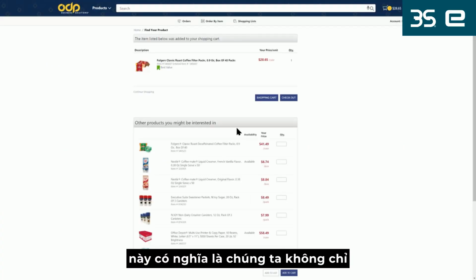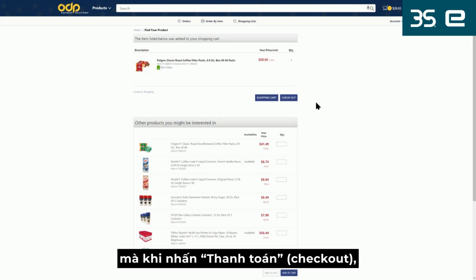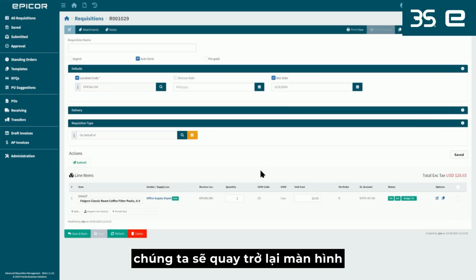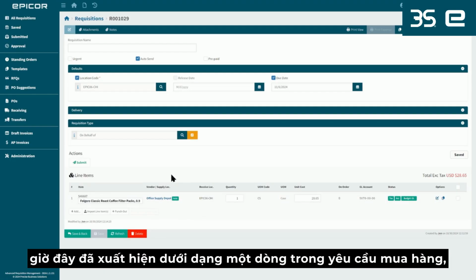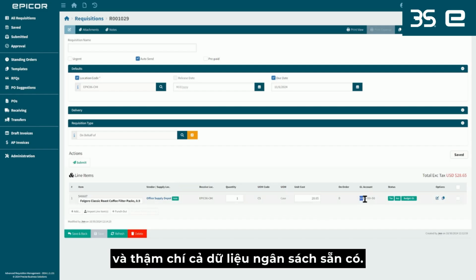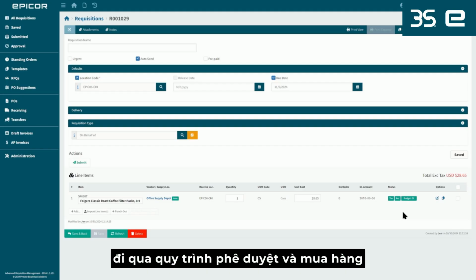The B2B connection between ARM and this website means that not only will we be leveraging the agreed or contracted pricing between ourselves and this particular supplier, but it also means that when we check out, rather than proceed to the payment page, we actually return to our ARM requisition. And you can see that the cart item appears now as a requisition line, complete with all the necessary detail, prices, product SKUs, and even budget availability. Once submitted, this requisition will then move through ARM's approval and purchase process in the typical manner.